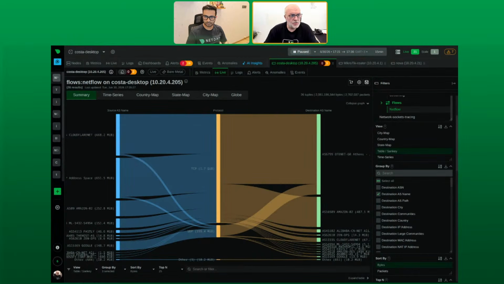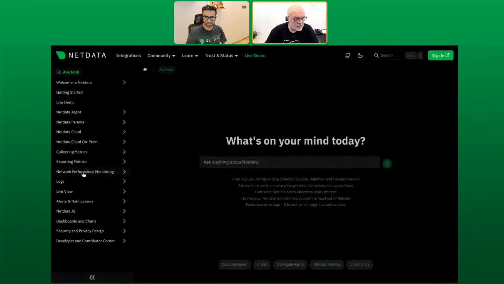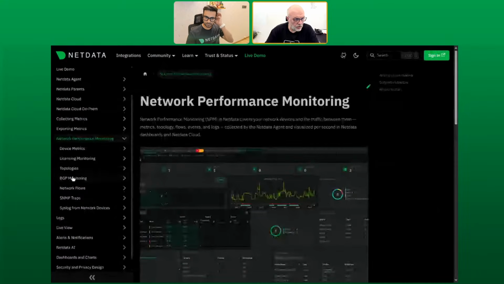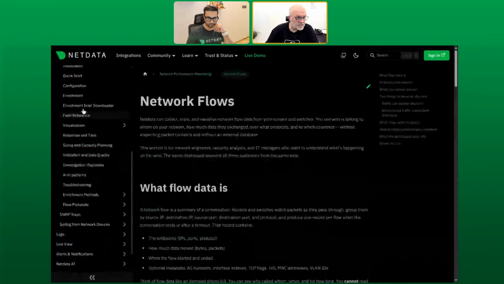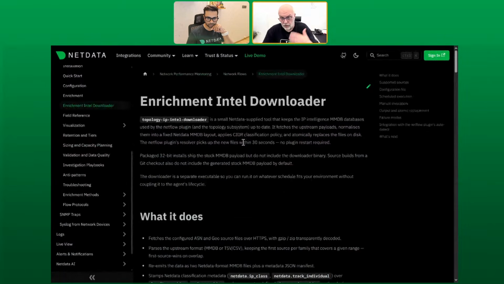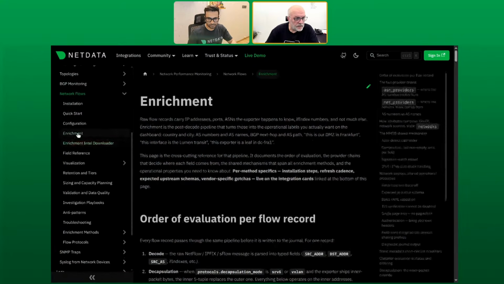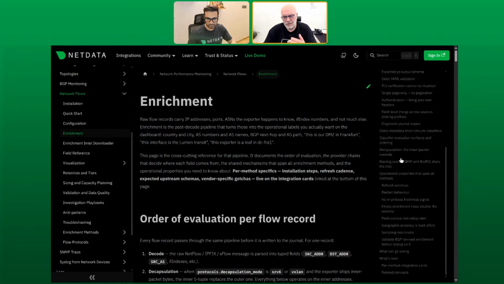Actually, let me show you. It's on Learn, Netdata Cloud. Let me share this. We have created this network monitoring section here. You can go to flows, and here on enrichment, this is the Intel downloader that you can change. You can configure your own data source for geolocation. But also we have, where was it, enrichment. This is really a lot of mechanisms to actually enrich your data. We even support BGP and BioRIS and whatever imaginable. So let's switch back to the demo.